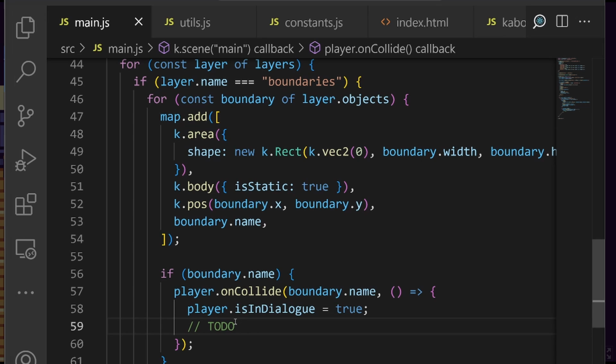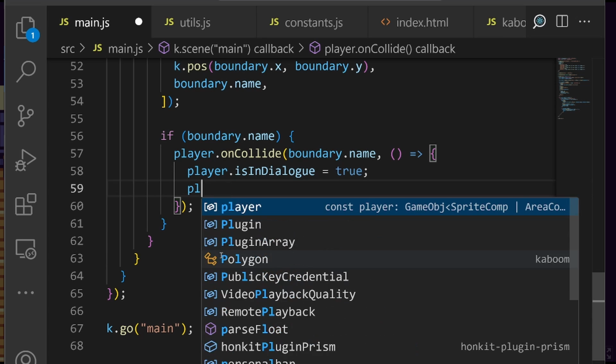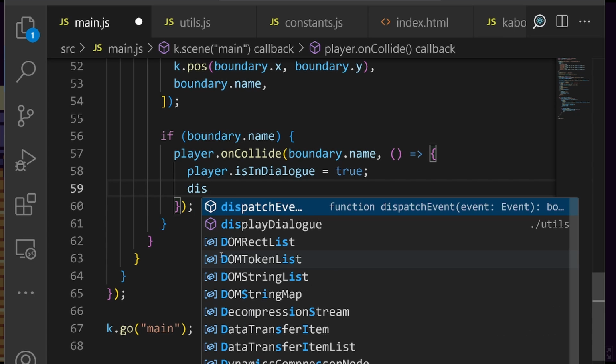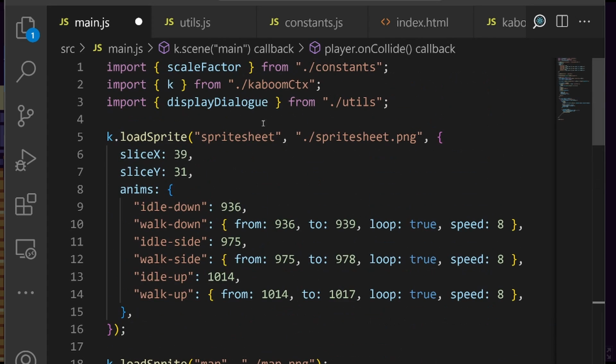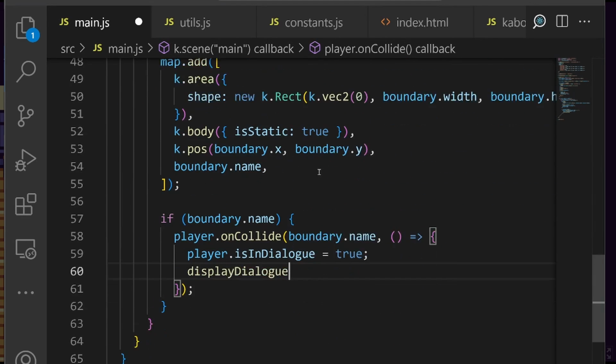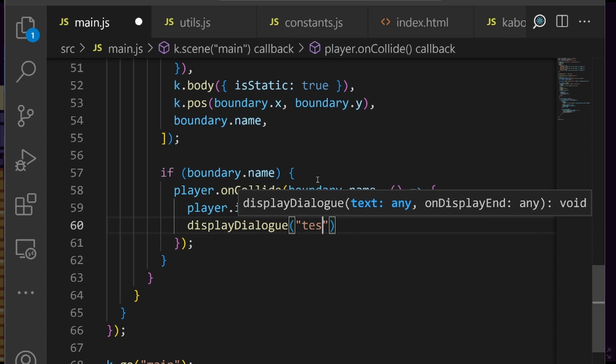we can, here in the to-do section, call the display dialog function. It's going to import it automatically. Actually, it should automatically import it from the utils file. And then here, I'm going to pass the dialog data. So here for now, let's put test or to do. That's our text that we're going to display.